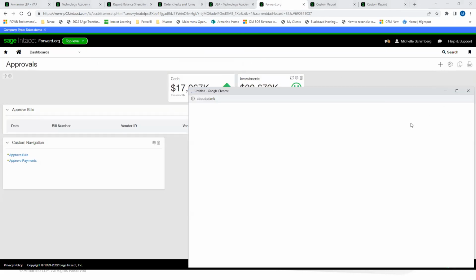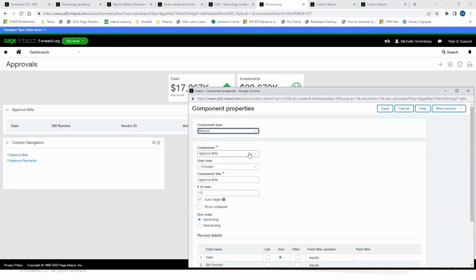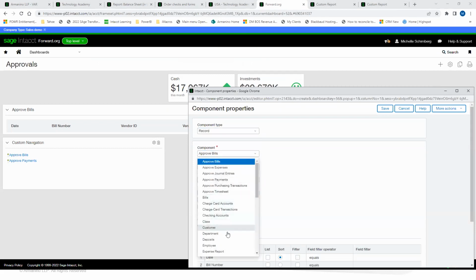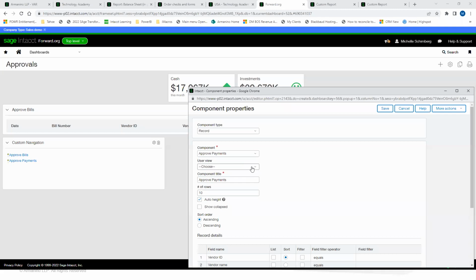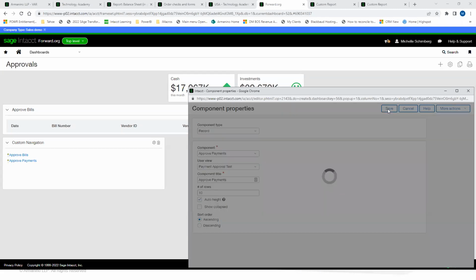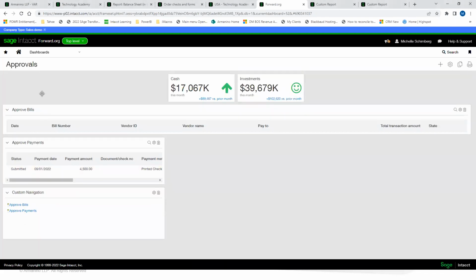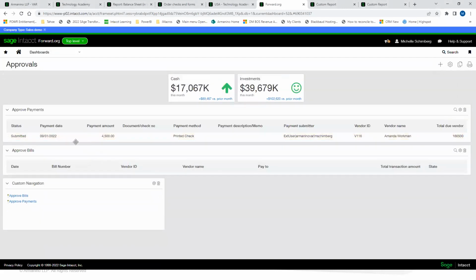And I add that to a dashboard, I can tell it it is a record and it's approved payments, and it asks me what view I want. I hit save. Now, if you think of your approvers and their experience, they can come into the approvals dashboard and see what they have as approvals.